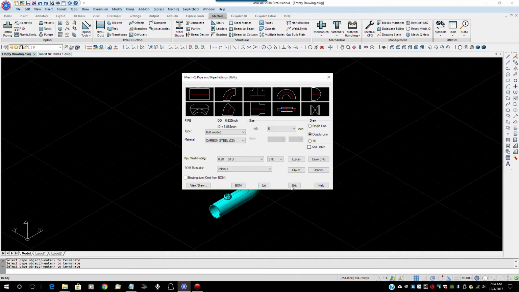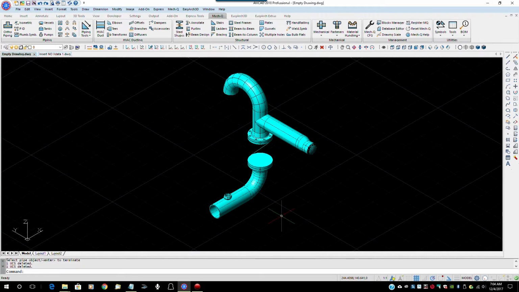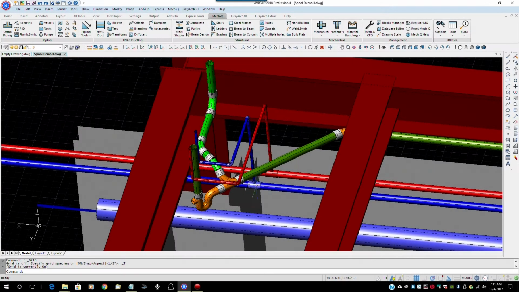Let's look at a couple other ways that we can use it to our advantage. Here I have some plumbing in a congested area here. What if my fire protection guy wanted to have this plumbing in Mech-Q and have the entity data with it so he knows what he's talking about when he's trying to run his pipe through? Let's use one of the features of the piping import-export tool to see how we can make this job go a little faster.